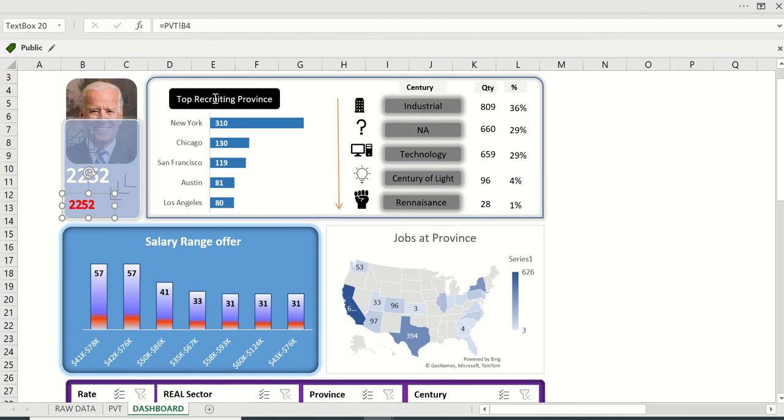Then I have the top recruiting province, showing that New York is the top recruiting province, followed by Chicago, San Francisco, and so on. Then I have the century, which I categorized earlier, industrial. I placed some icons here that match each of the centuries that I used to categorize my data. Then I have my quantity, then the percentage of total. This shows that we have more organizations in the industrial century.